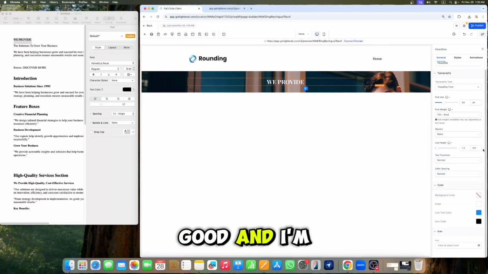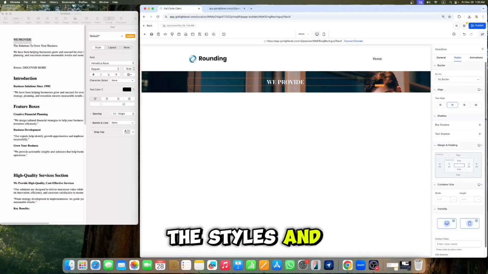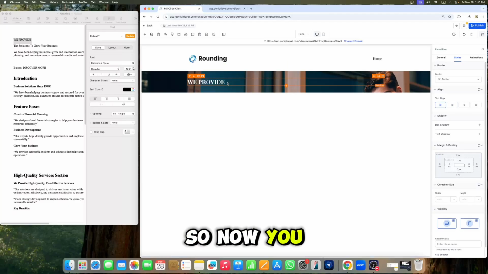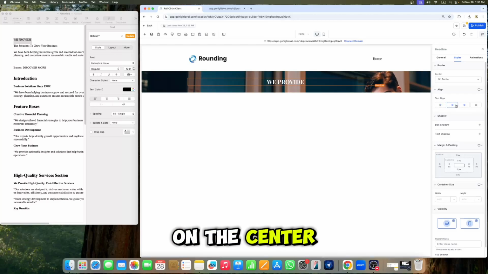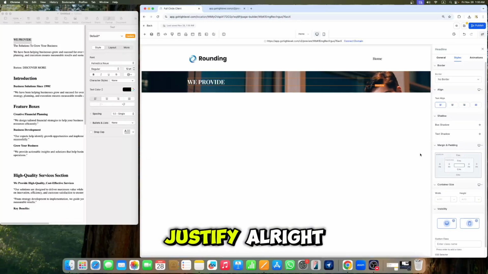Now it looks good, and I'm going to click on the styles because I want it to go on the left side. So I'm going to click on the styles, and inside the styles you can see you can align this text. Right now it's centered, and I want to make it on the left side. So now you can see the text went to the left side after clicking align to the left. If I click on the center, it will be center. If I click on the right, it will be right. So I'm going to make it the center. This is the justify, right?